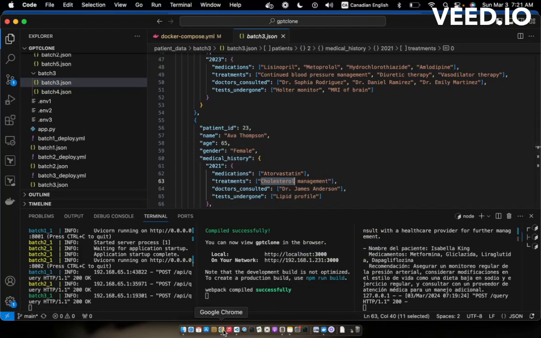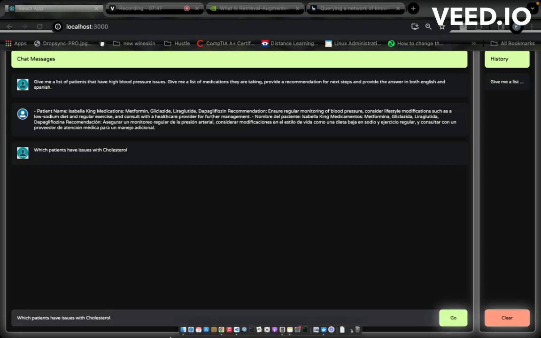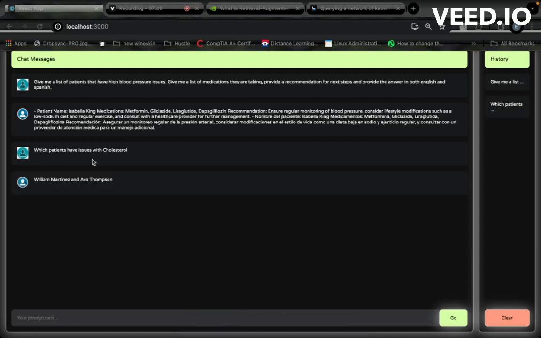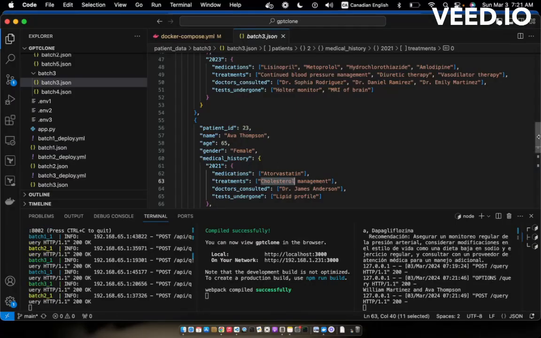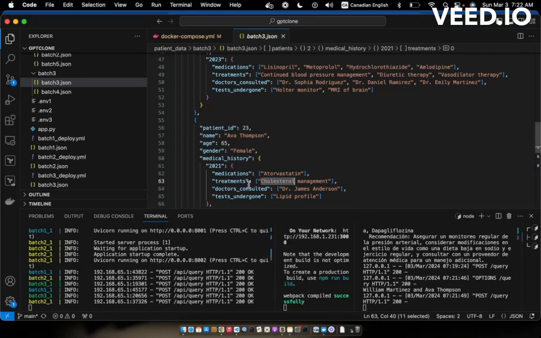Let's try something else real quick. Which patients have issues with cholesterol? Let's hit that. Let's see what's happening on the back end. Look at that. Wilma Martinez and Ava Thompson. And so it quickly hit this endpoint. Okay, I'm going to do the same thing, and I'm going to ask them to provide a summary of their care.